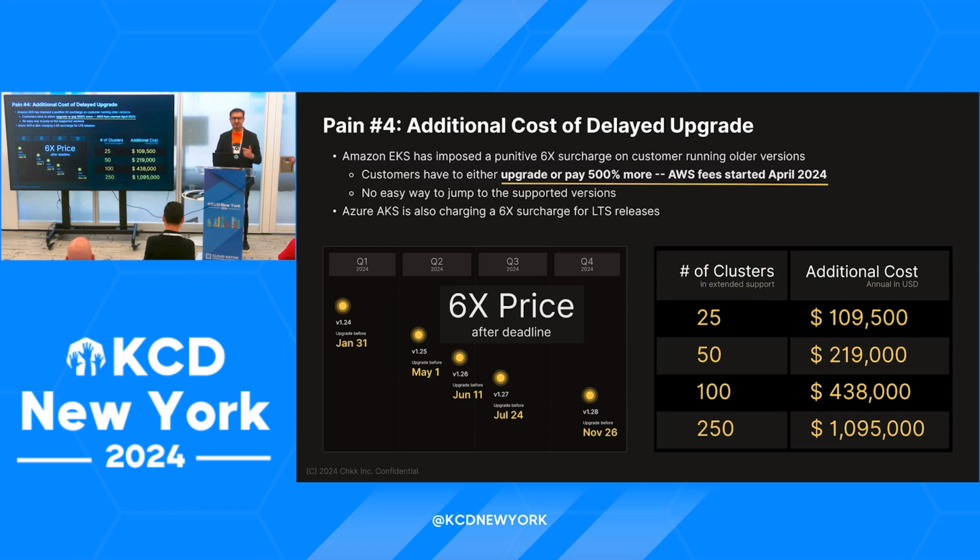There's one more angle around upgrades, if you are an AKS or EKS customer. If you're running an older version of EKS or AKS, cloud providers impose a 500% or 600% surcharge if you run an older version, which could be around $500,000 for every 100 clusters. So Check helps you around that as well.